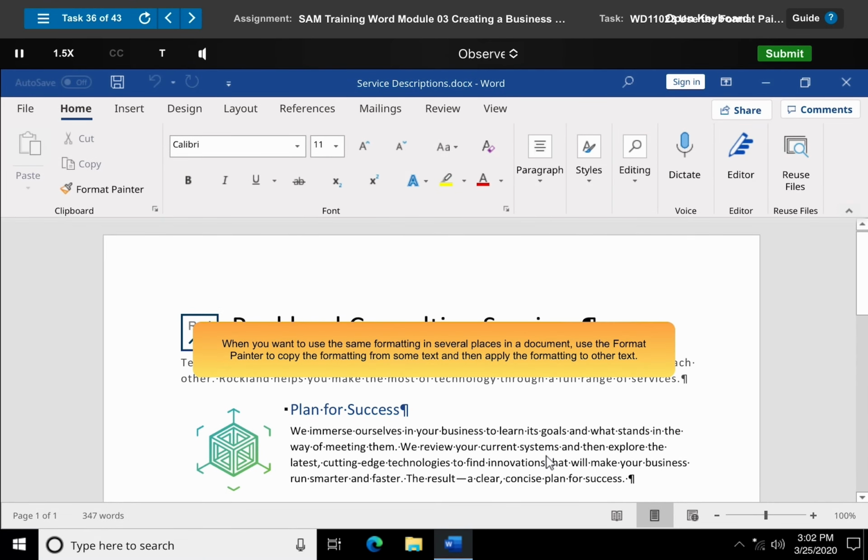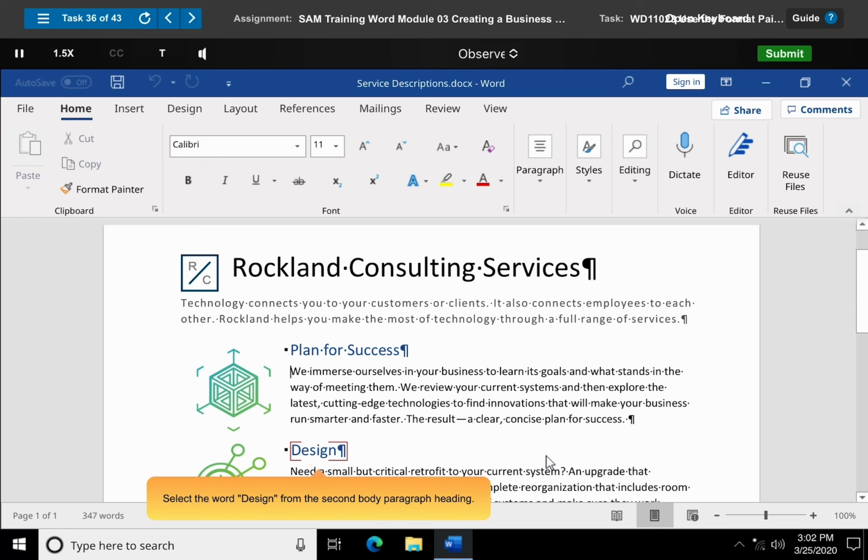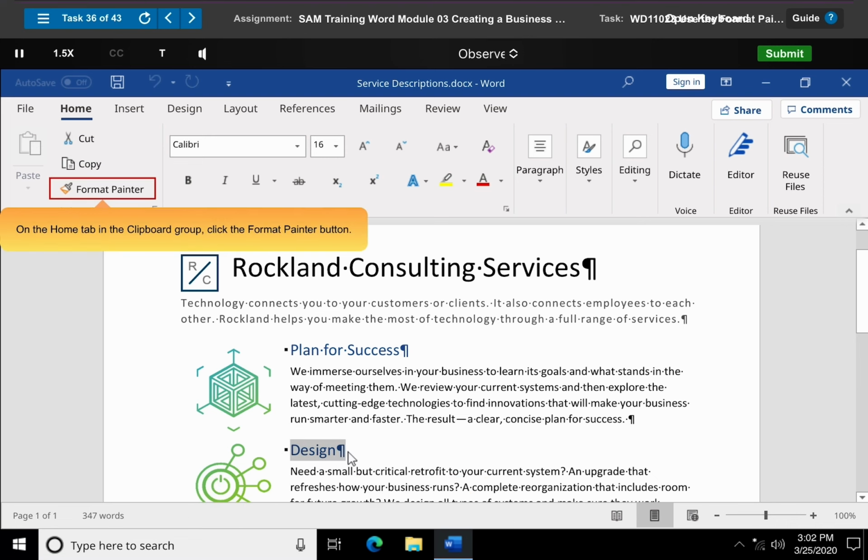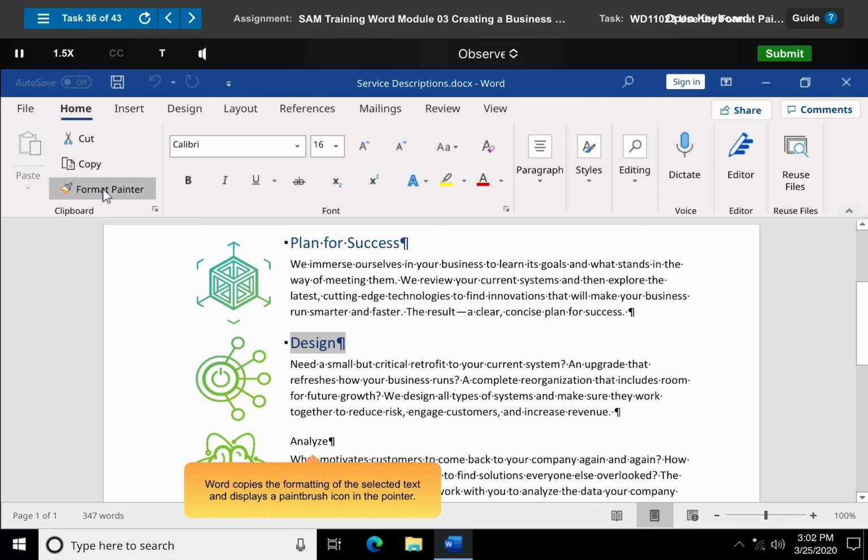When you want to use the same formatting in several places in the document, use the Format Painter to copy the formatting from some text and then apply the formatting to other text. Select the word Design from the second body paragraph heading. On the Home tab in the Clipboard group, click the Format Painter button. Word copies the formatting of the selected text and displays a paintbrush icon in the pointer.